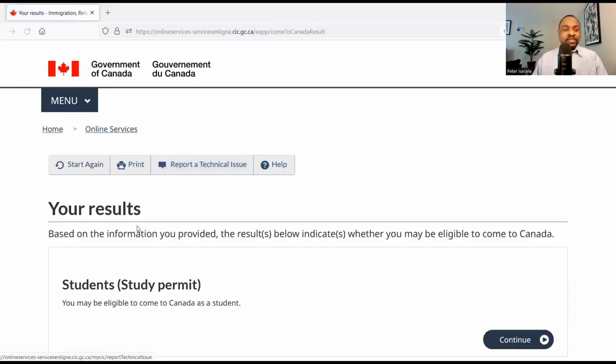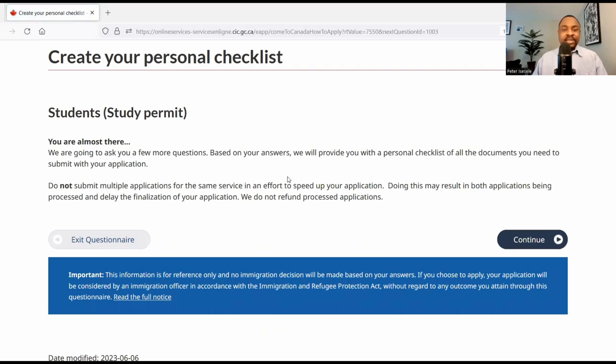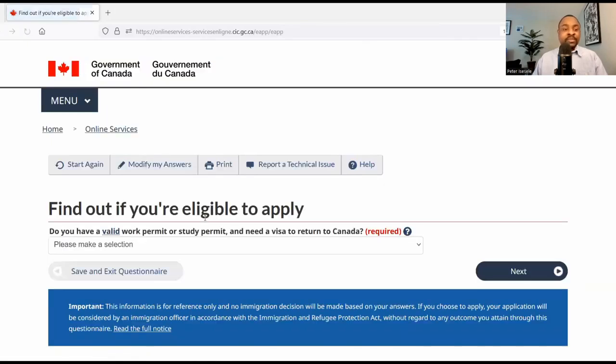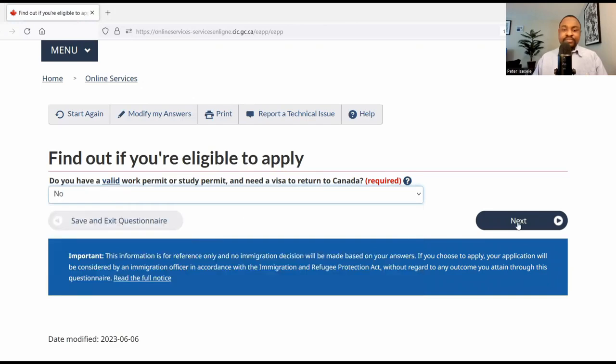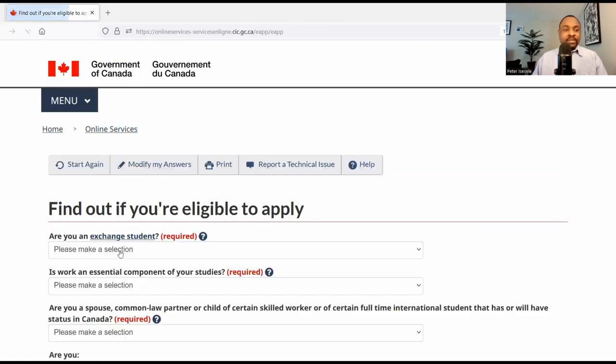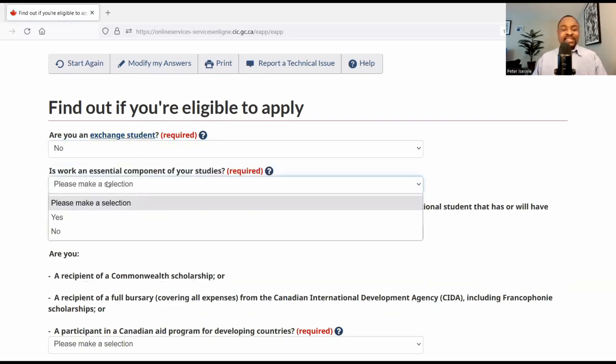And then the next one is, okay, they've already said I'm eligible for study permit. That's interesting. So I click on continue. And then they are going to ask some more questions to know exactly which documents they're going to bring out for you. Click on continue. Do you have a valid work permit and a visa? No. Then the next one, are you an exchange student? Nope.